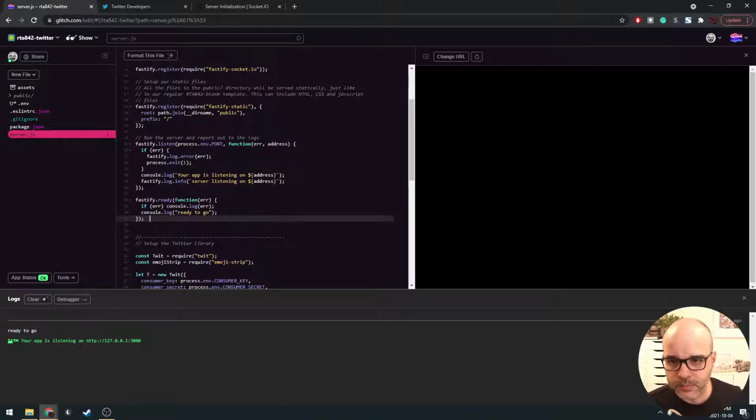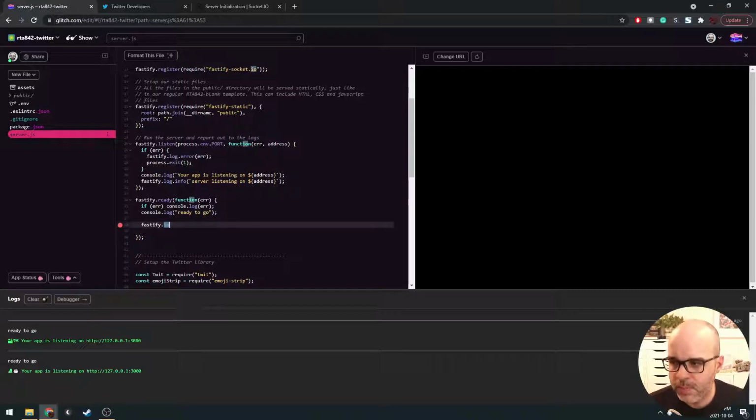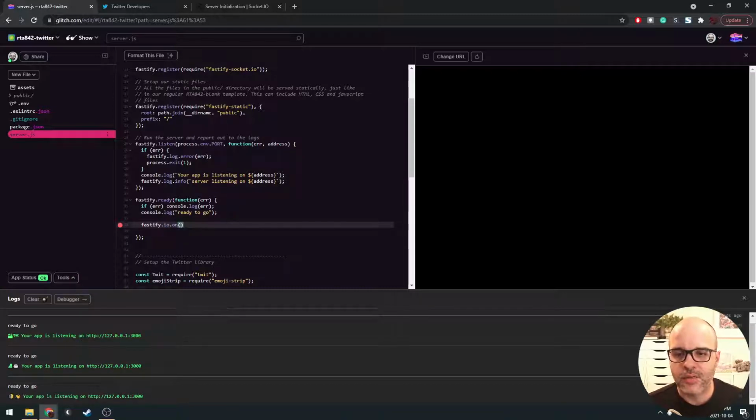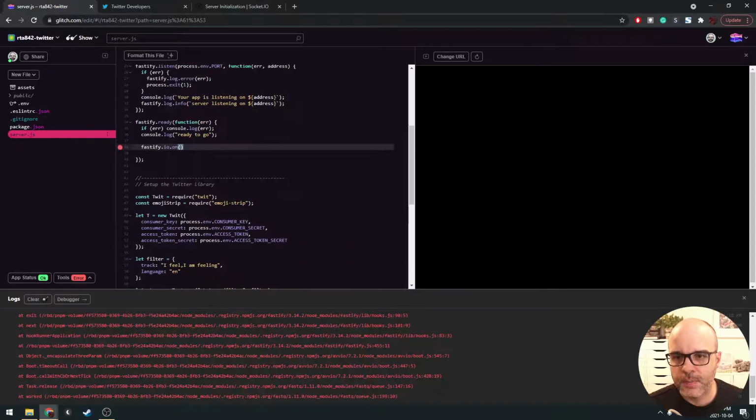Fantastic. All right. So once we know we're ready, we're going to show that we can initiate a connection between the client and the server using socket.io. The way this is going to work is we're going to say fastify.io. So the .io here is the socket.io plugin. And we're going to define an event. So much like in the stream down here, we were using on. Okay, we're going to say on connect.